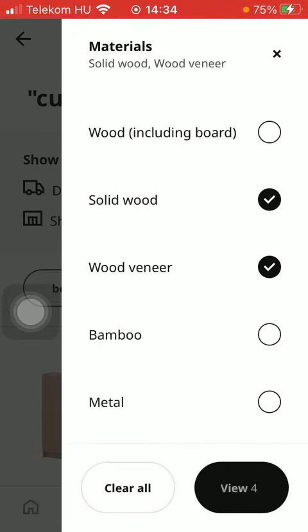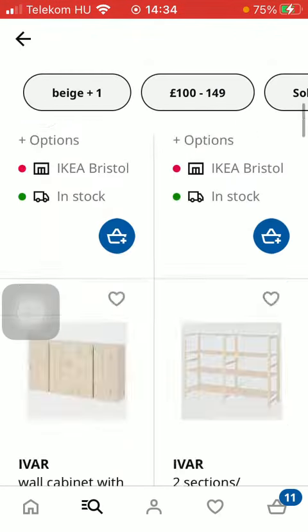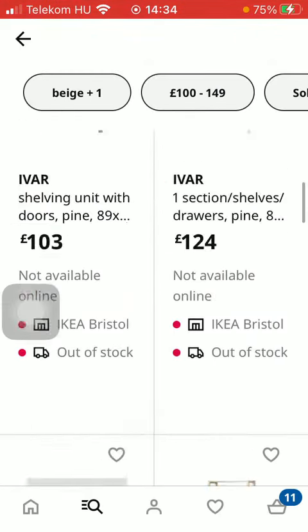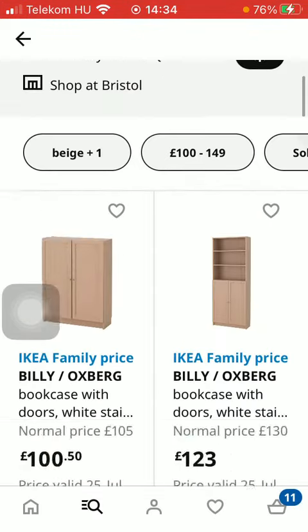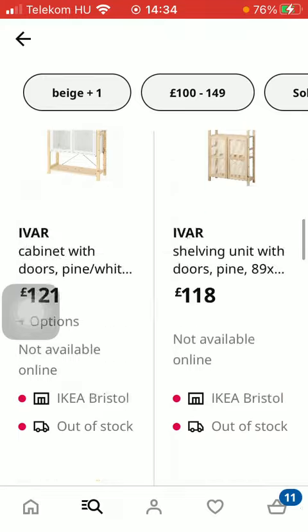Then if you are done with these steps, all you have to do is tapping on the button view. So now the results are available to you, and you can find the right product which suits your preferences.